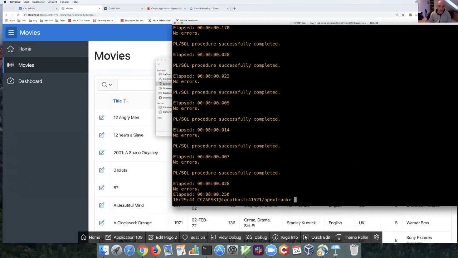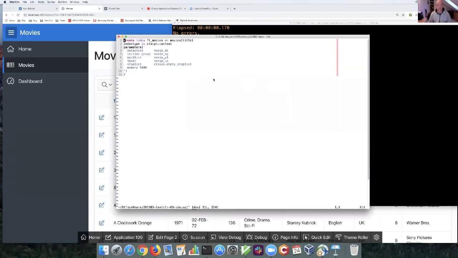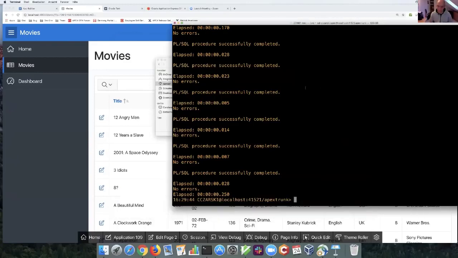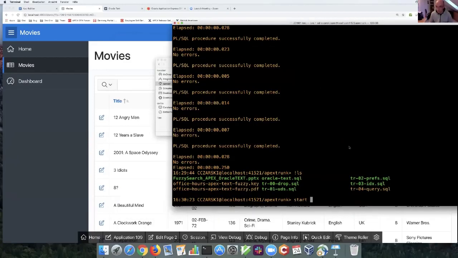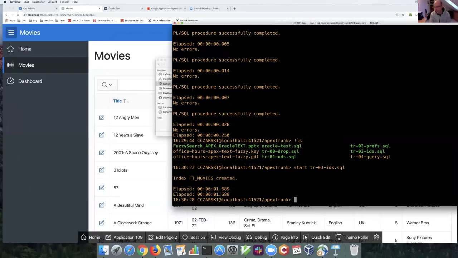So we still don't have a text index. And here it comes. That creates our text index. Our text index will be named FT movies on the movies table, the title column. And the parameters of the index will now reference all the configuration settings we created before, right? So that's always the way it works with Oracle Text. First store the configuration settings, then create the index using those configuration settings. Okay, let's run that as well. It will take a few seconds. No, not really. It's just 250 rows, right?